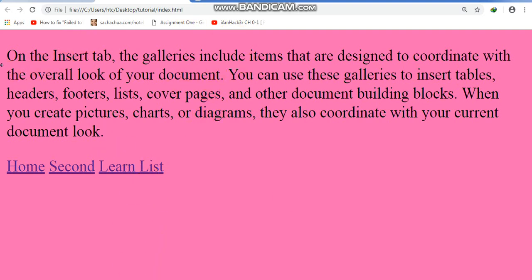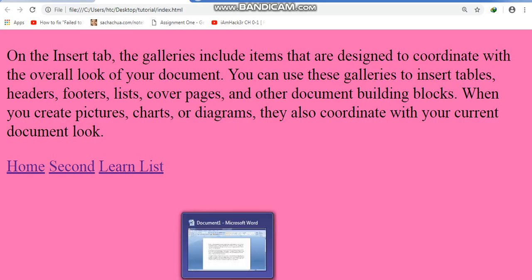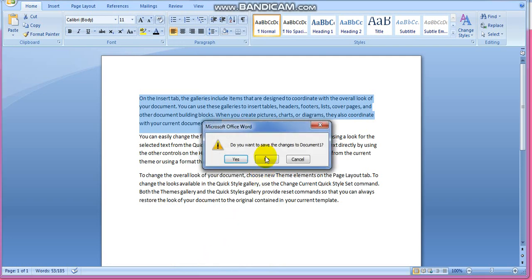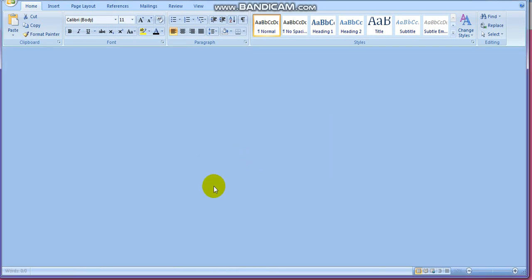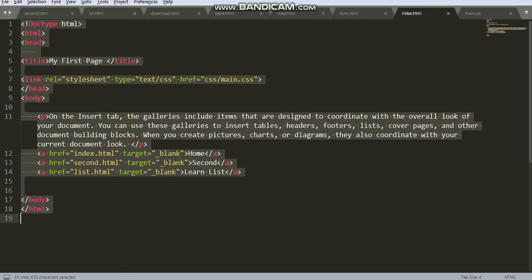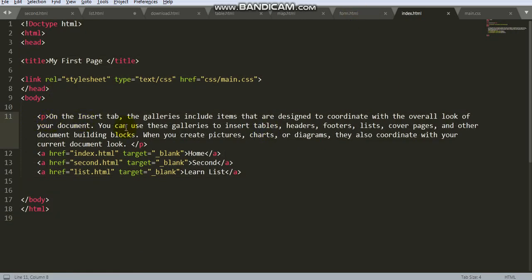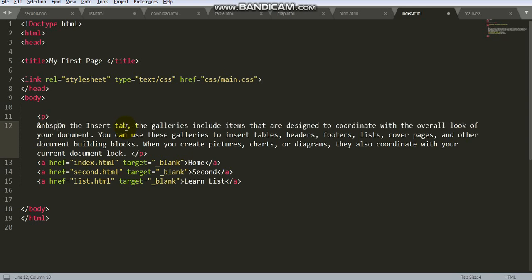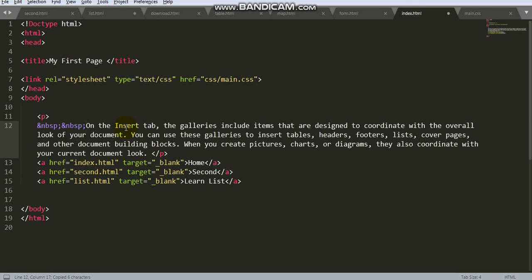Now I want to move the first line to the right side, to get space on the left side of the first line of the paragraph. Now what do I do? I use an HTML entity, nbsp. It is called an HTML entity and is used to get space.